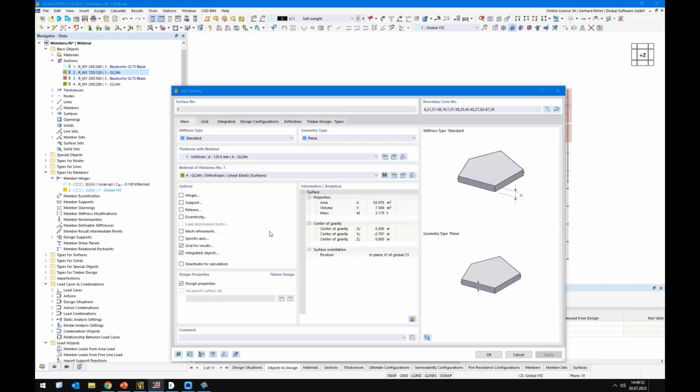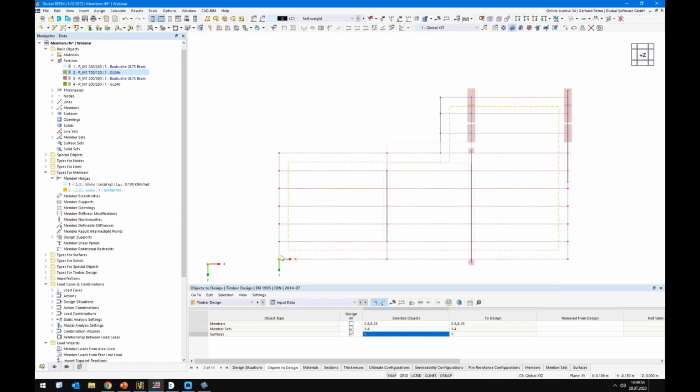That is one option. Of course, the second option would be to create multiple surfaces for each beam, which is really time consuming, and the effort is actually less, or there is no effort. The third option would be to modify the stiffness matrix for the surface.